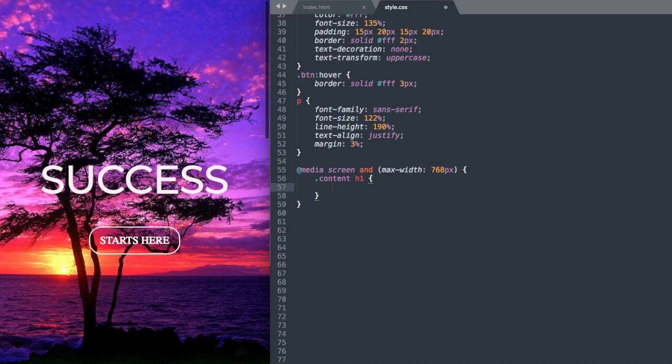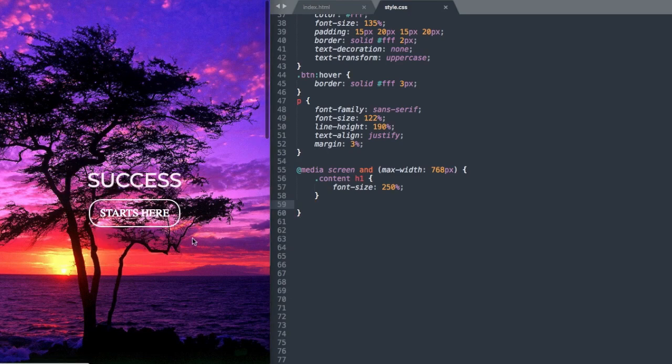So the first one we'll do will be the success text with the heading 1 tag. So just write font size 250%, and that's about half of the original size at 500%. And if we refresh, there we have the smaller success heading 1 text.